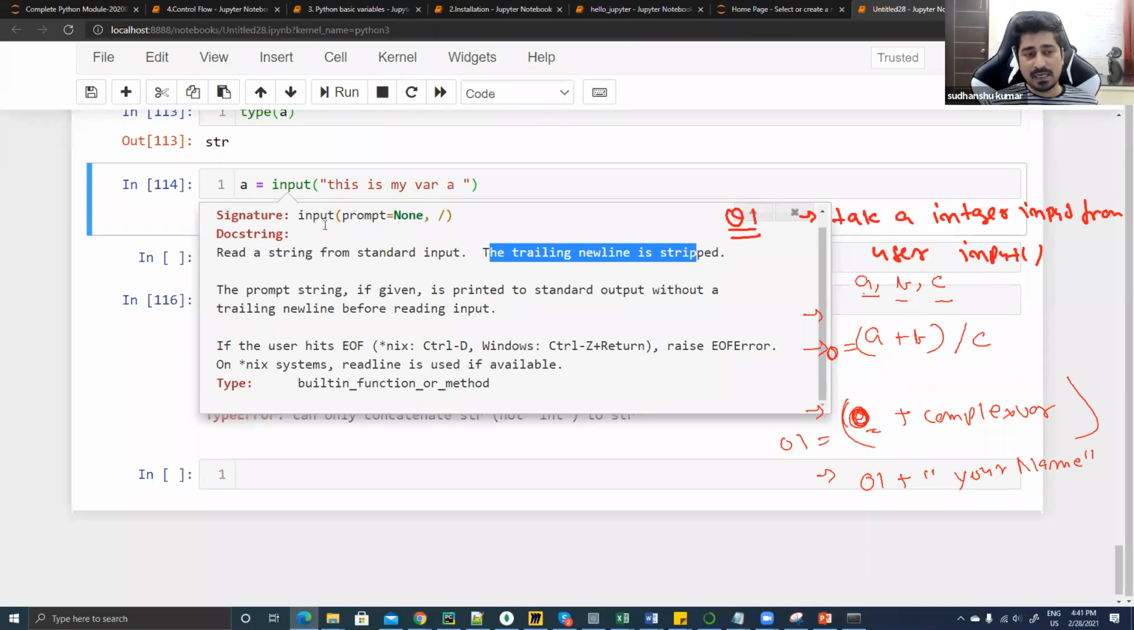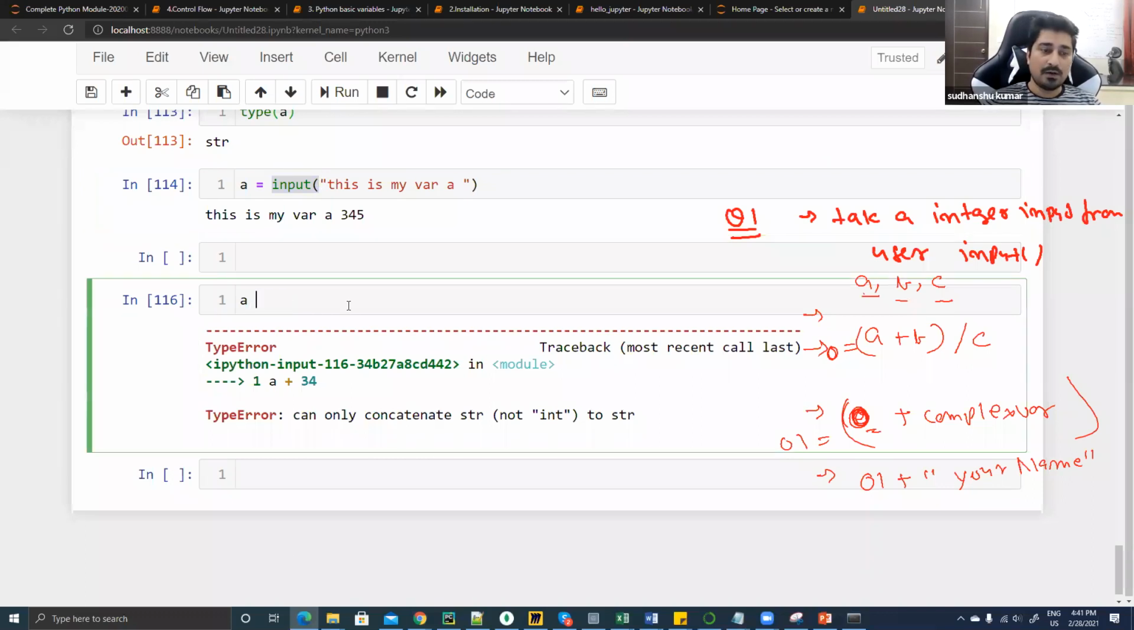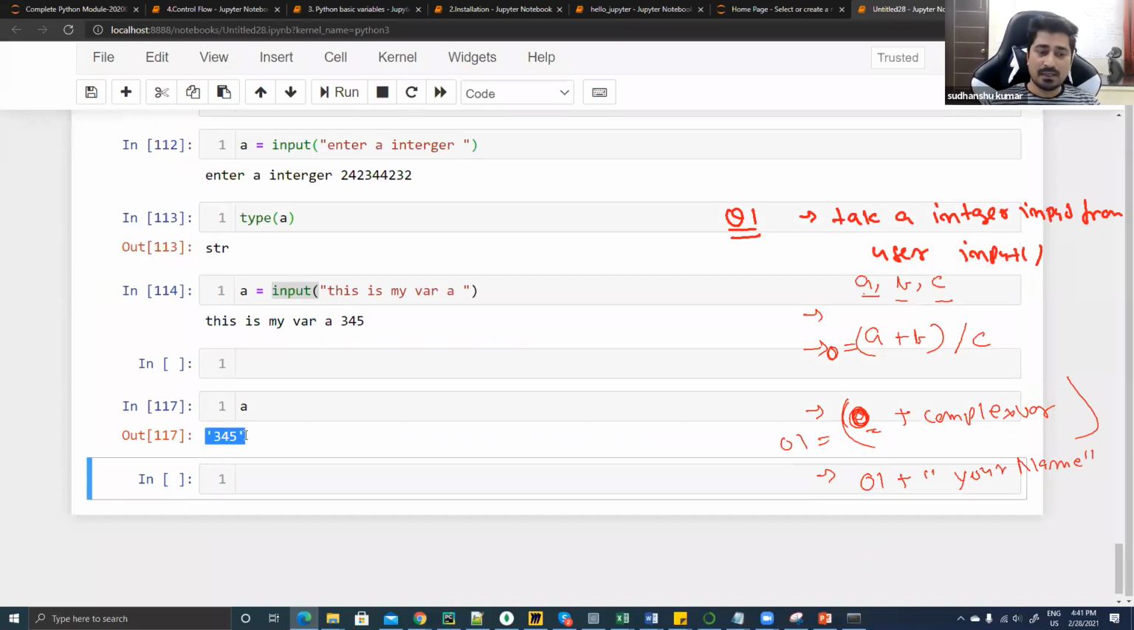So at any point of time, if you are using an input function, the problem with the input function is that it doesn't matter what kind of input you give, finally it will try to convert all of those things into a string, right? So I have given 345, but it is trying to consider my a as a string. Again, you can see these things in terms of nature, right?